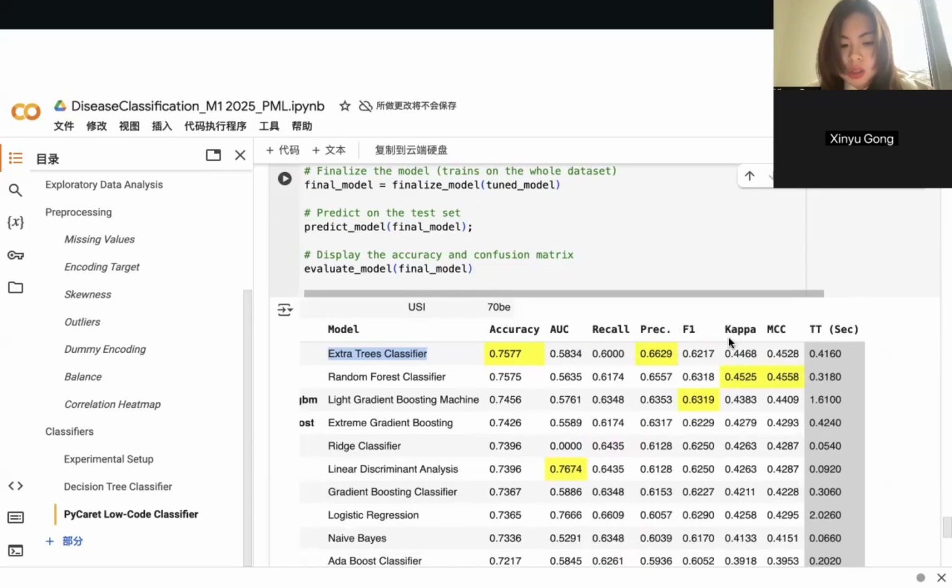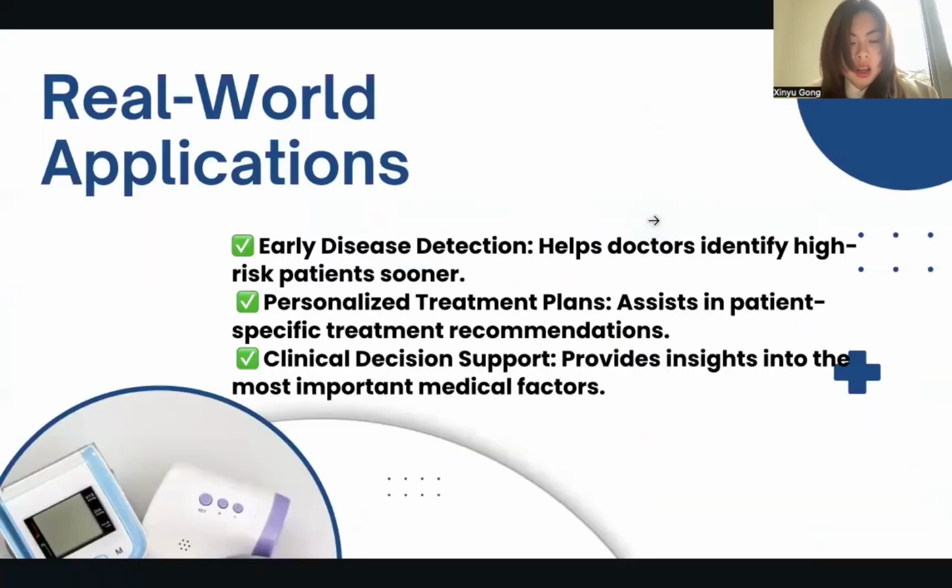Now I will introduce some applications in healthcare for this prediction. This prediction can help doctors with early disease detection to identify high-risk patients sooner, and it will assist in patient-specific treatment recommendations. It also will provide us insights into the most important medical factors.